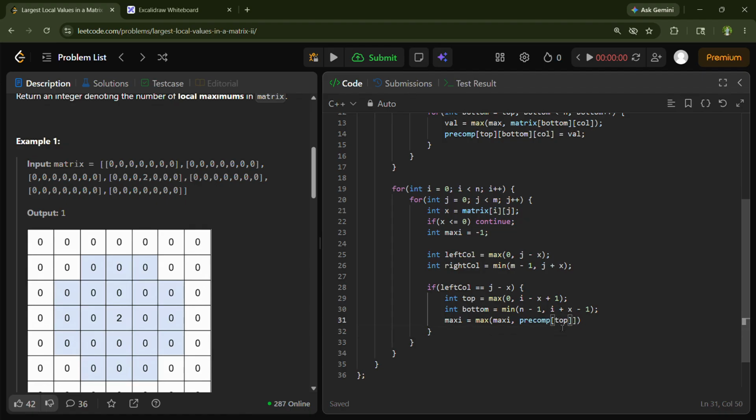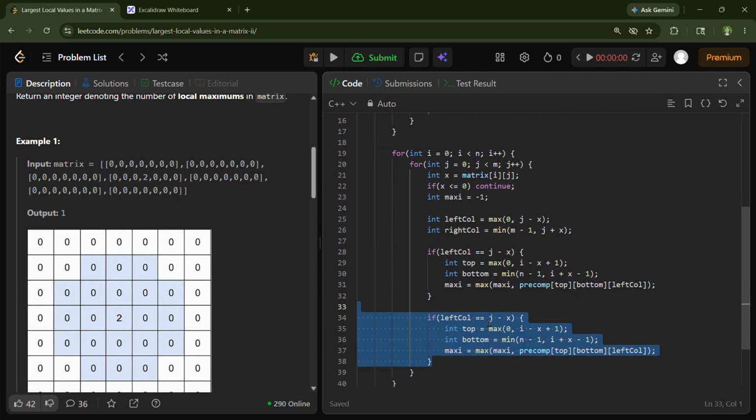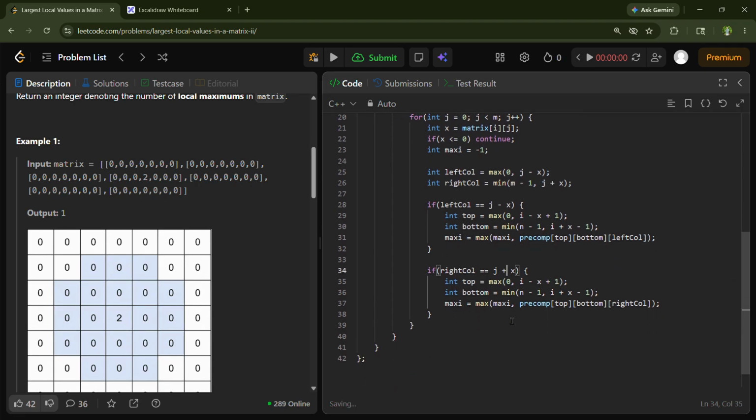And now let's get the value of this. So we're going to do this and left column. Now similarly we need to do it for right column. Right, but here, okay, here it's also correct. Just need to change this to j plus x.